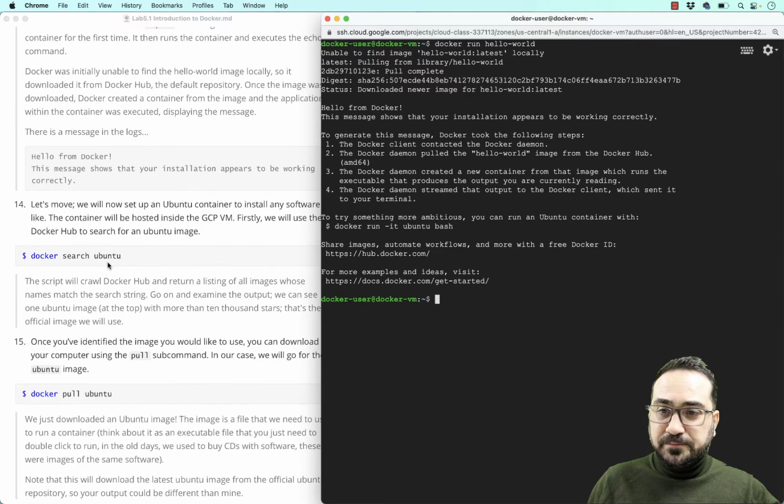Let's continue. All right, so let's do something more interesting. In my case, what I will do, I want to create a container that is based on Ubuntu operating system. So I will need to find an Ubuntu image, download the image, and create the container using this image.